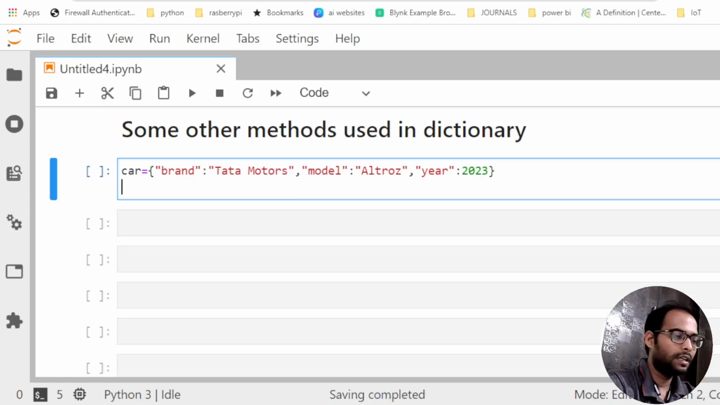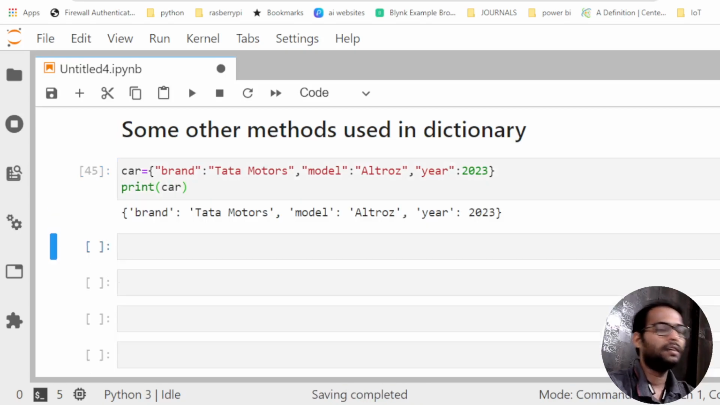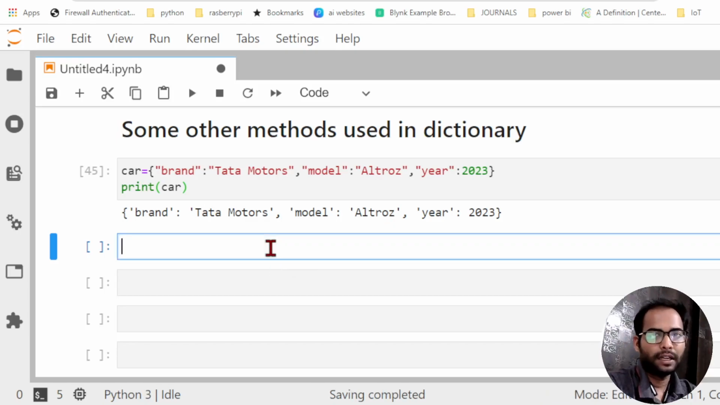Fine. So before I proceed, let me print this dictionary variable. So you can see here one variable is created in which brand is a key and Tata Motors is the value for that, model is a key, Ultros is a value for that, and year is a key where 2023 is the value there. Now let us think that I have some requirement where I just need to know what are the keys available in that particular dictionary. I don't want to know what the values are.